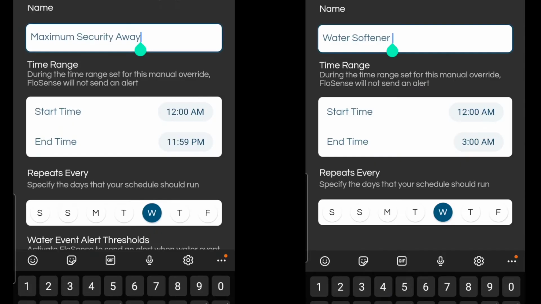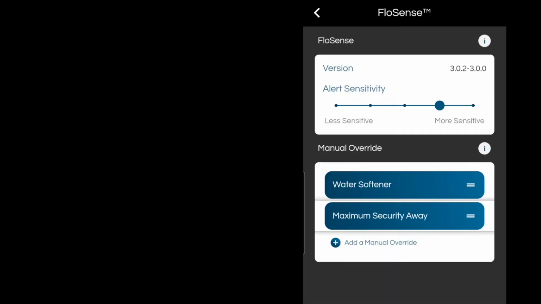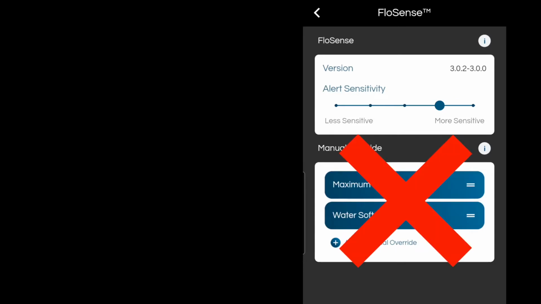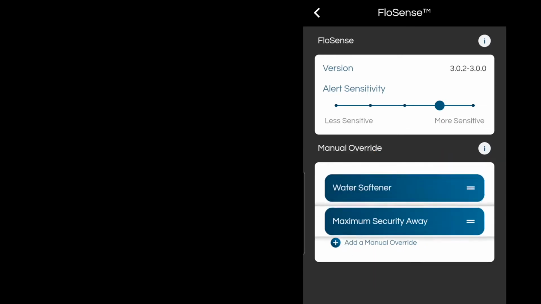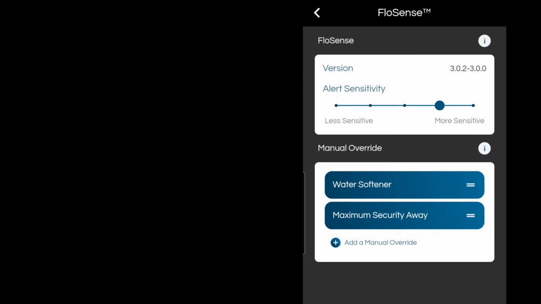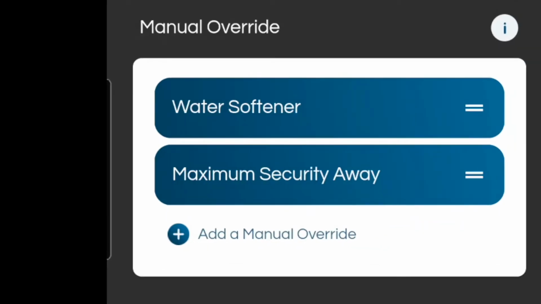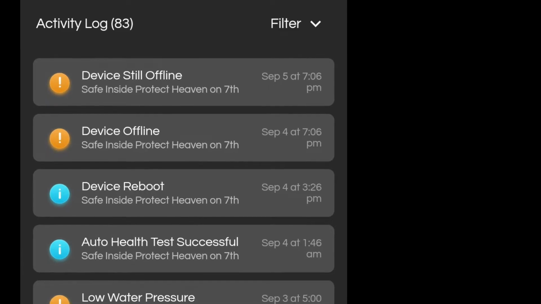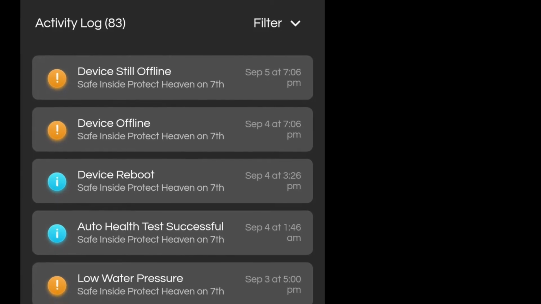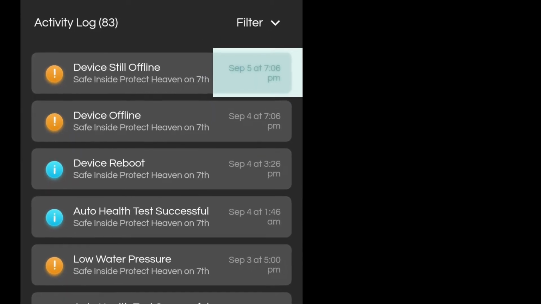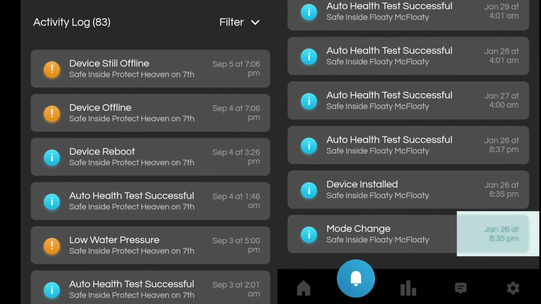If you overlap the manual overrides, the override position higher on the list will be the one applied to override Flo Sense. Flo recommends positioning the override with the higher water event alert thresholds higher on the list. So here, I'm putting the scheduled water softener time above my very restrictive time around the clock while I'm away. The next update in the Flo app occurred sometime between September of 2020 and January of 2021.